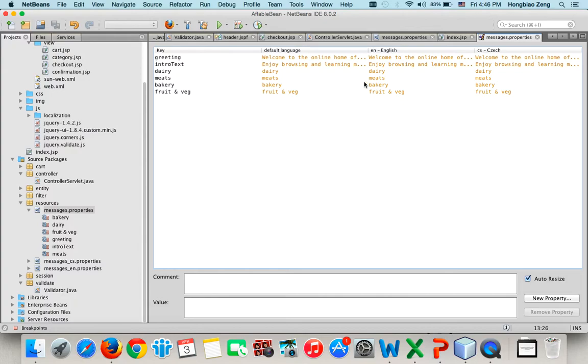Okay, then you will open it like this. Now, you notice your key is greeting, default language, welcome to the online home, whatever. English also welcome to the online home. Now, those two are correct, but this Czech language column is not correct, because you know the greeting welcome to the online home of whatever in Czech will not be like this. So how do I edit this? You just click on here, then the value, you click on this one, you can edit the value.